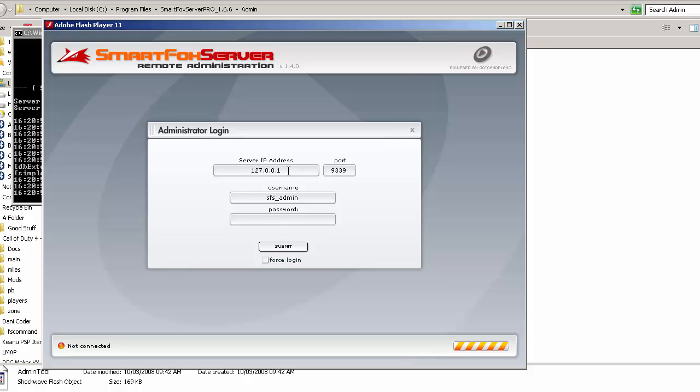The server IP address will be 127.0.0.1 if you're not connected to anything. If you are, it will be your IPv4 address, which will be 192.168.0 point something, and the default port is 9339. We can change this when we log in if we want.